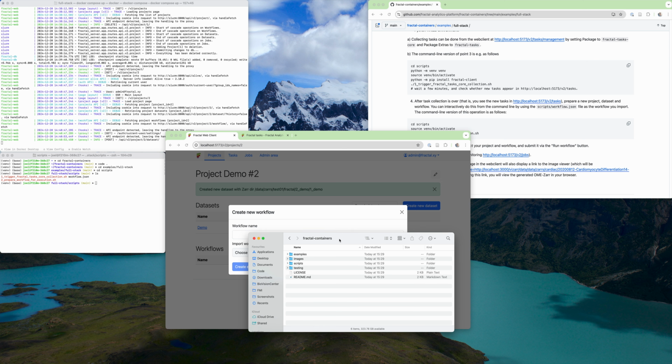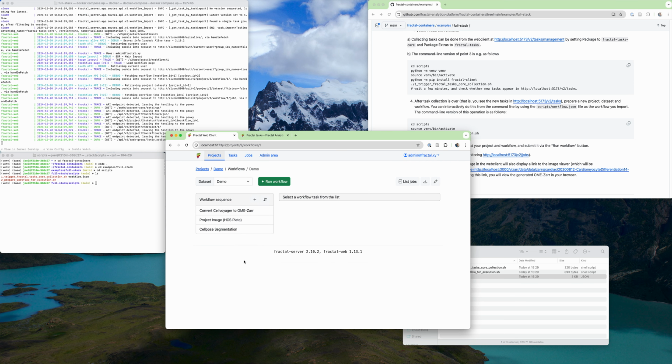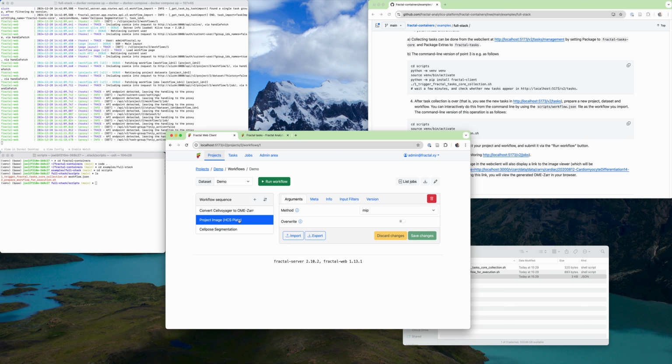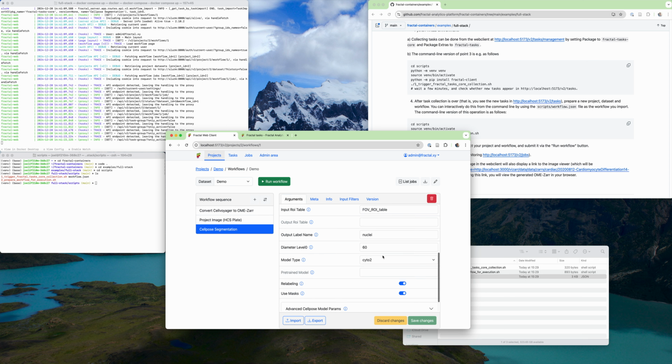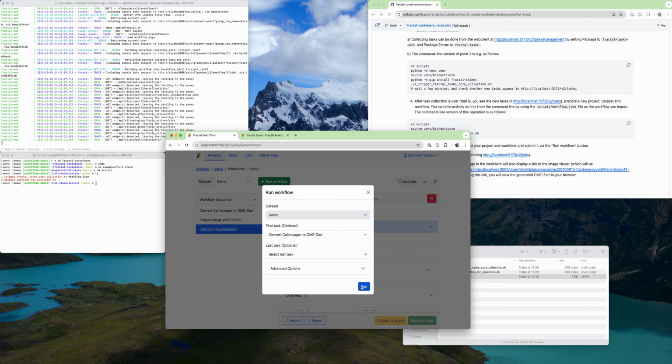In this case, in the Fractal containers, in the full stack example, we have in the scripts folder an actual workflow example, so we can just use that one. This workflow example consists of 3 steps: converting some data that's already available into an OME-Zarr, projecting it from 3D to 2D, and then running some Cellpose segmentation. We could change any of the parameters of this workflow as we'd want, and then we can run the workflow.